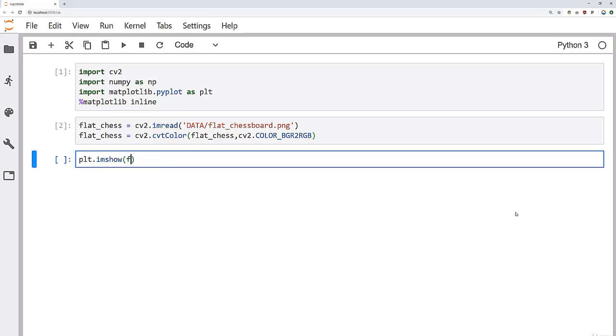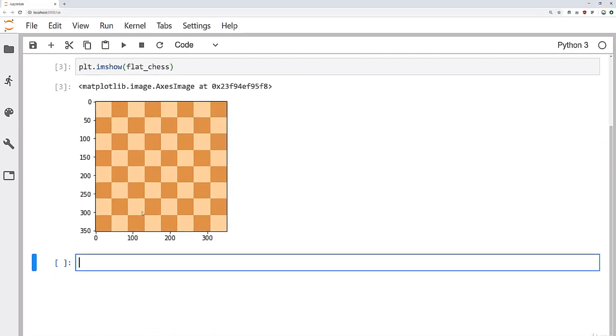So we say flat chess, and here's our chessboard. It's essentially flat. It's an 8x8 grid. And later on, we're actually going to talk about grid detection, on how to detect grid-like patterns in normal images. But really, the reason we bring this up here is because there's some really clear corners to detect here.